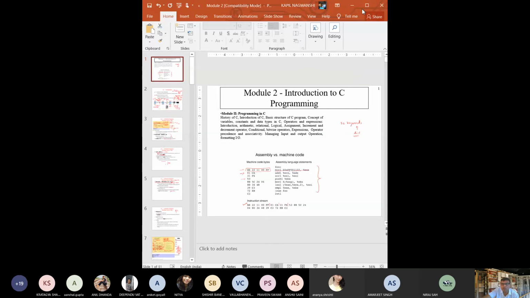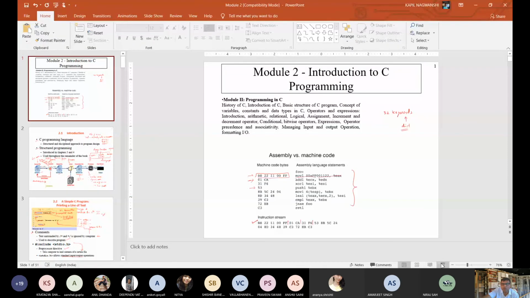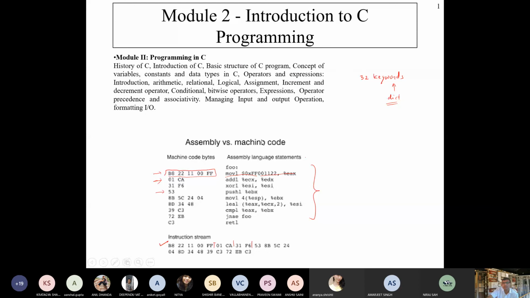So this is our module 2. Let us recall all these things. Here is the syllabus. History of C is also included in this slide. I will paste this slide into the group. Basic structure of C program, concept of variable, constant and data types in C, operators and expressions, introduction, arithmetic and relational logic operation, assignment operator, increment and decrement. Here you can see that assignment operator is separately written.